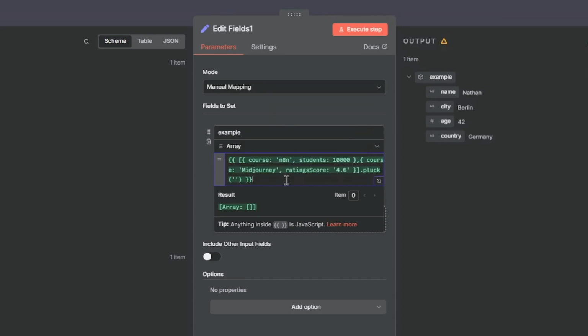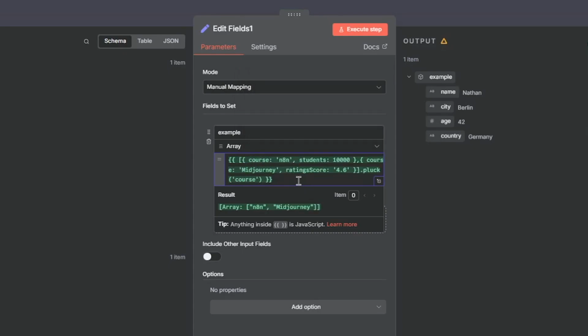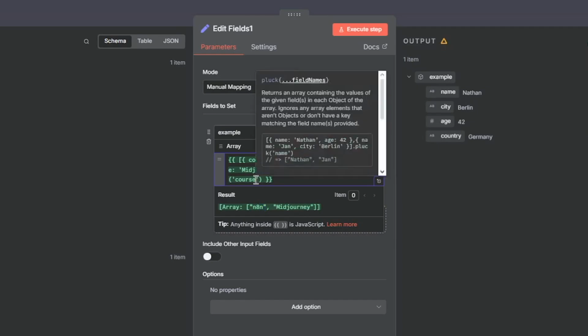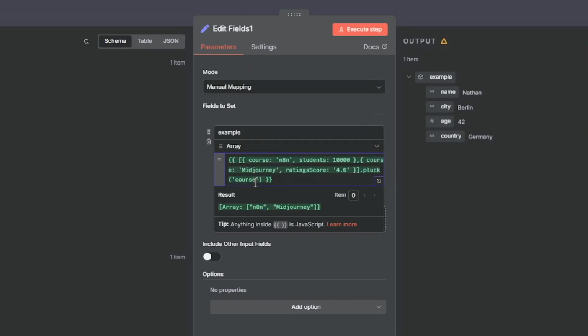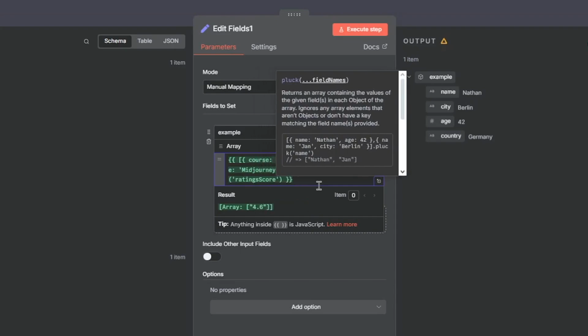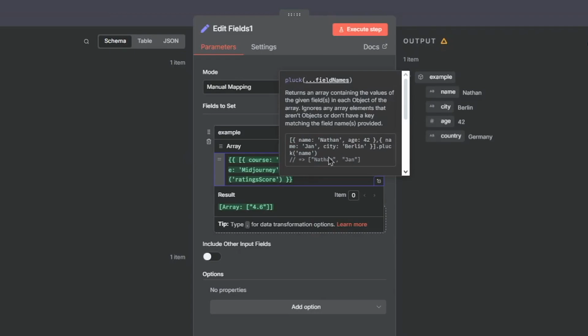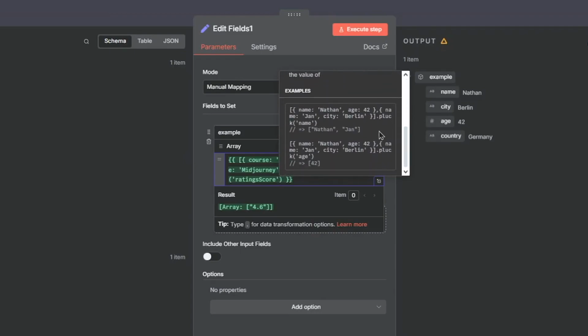So simply, let's say I want to retrieve the course. From these two objects, I will get the names of the courses: anytime and mid-journey. Similarly, if I want to retrieve something like rating score, I can do it this way, and I've got the score. So pluck is pretty useful once again, and you can do specific stuff.